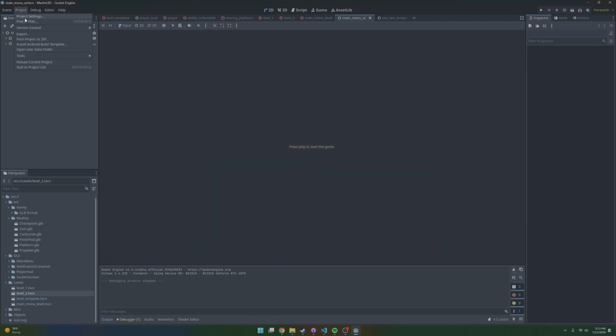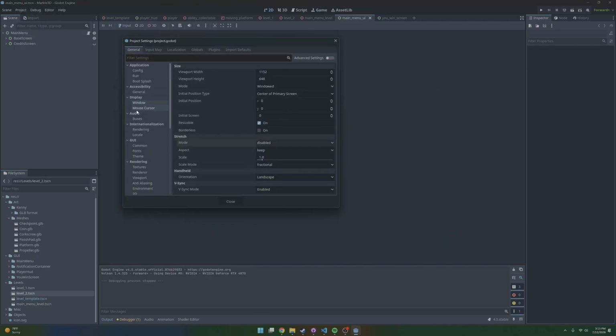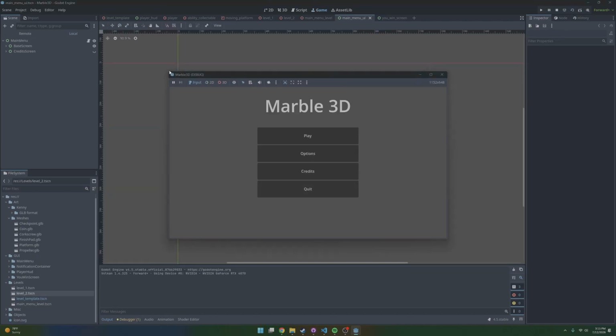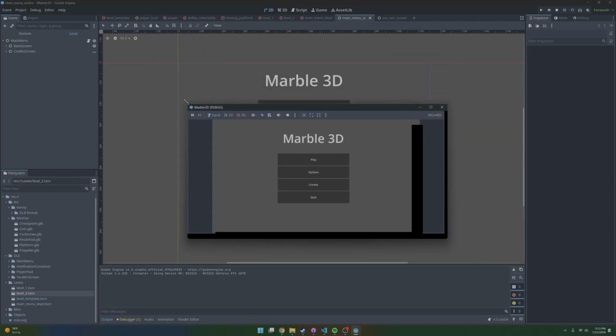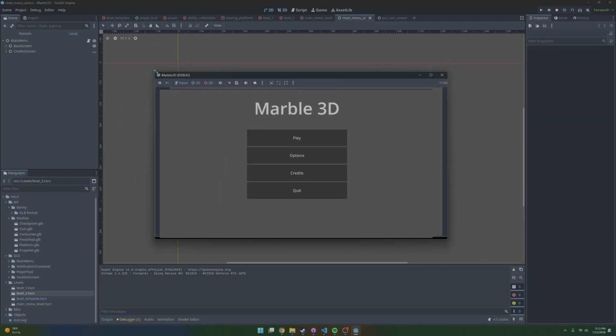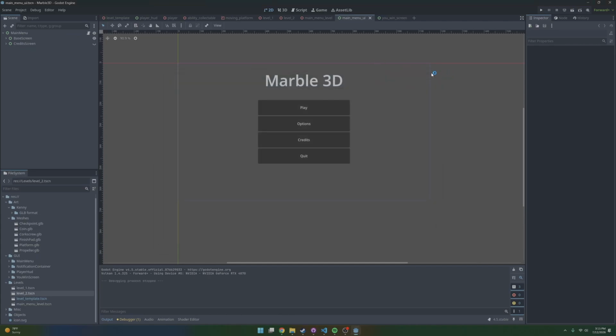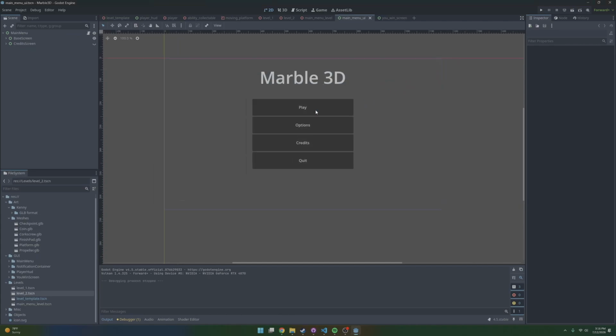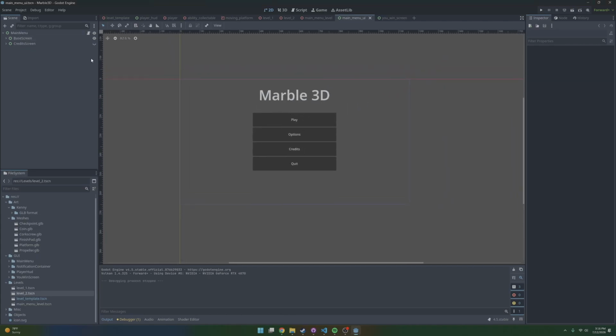So what I'm going to do is go into project settings, display, window, scroll down to stretch mode right here. We'll change it to canvas items. And now you'll see if we play and I try and scale it, it's a lot more consistent. Things aren't intersecting with each other. So that's just a little quick tip I recommend if you're making a 3D game.